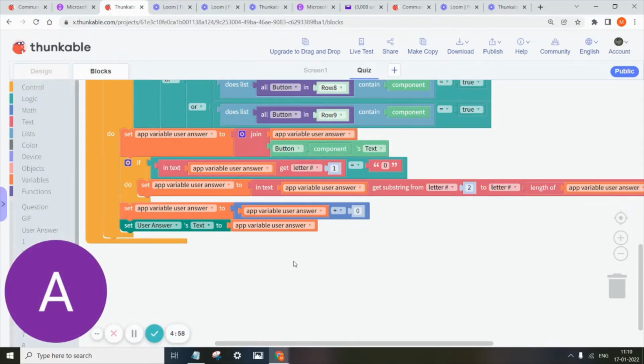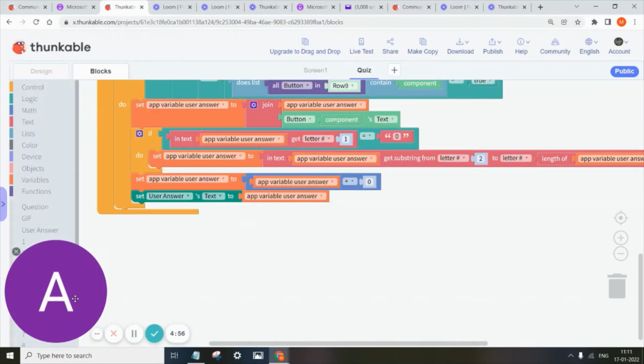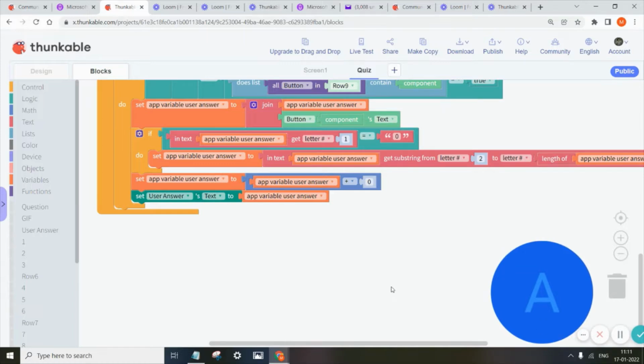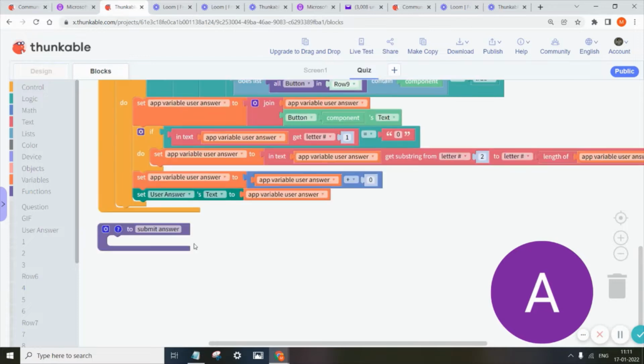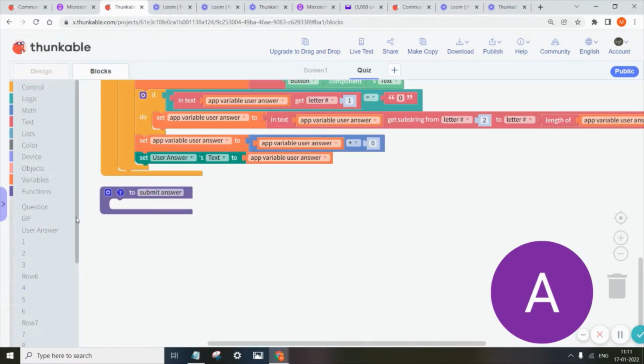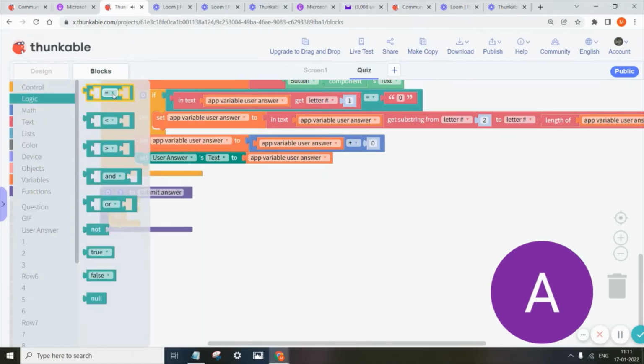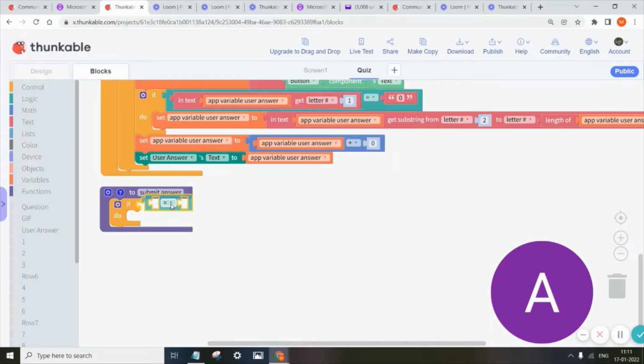And our last function that we are going to be coding is the submit function, to check the user's answer and to check whether it actually matches. So let's just grab in a function block over here and we'll call this submit answer. So now we need to first check if the correct answer variable and the user answer variable match.